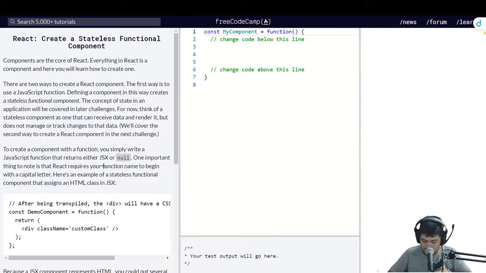Let me write that down. React requires your function name to begin with a capital letter. Here is an example of a stateless functional component that assigns an HTML class in JSX.